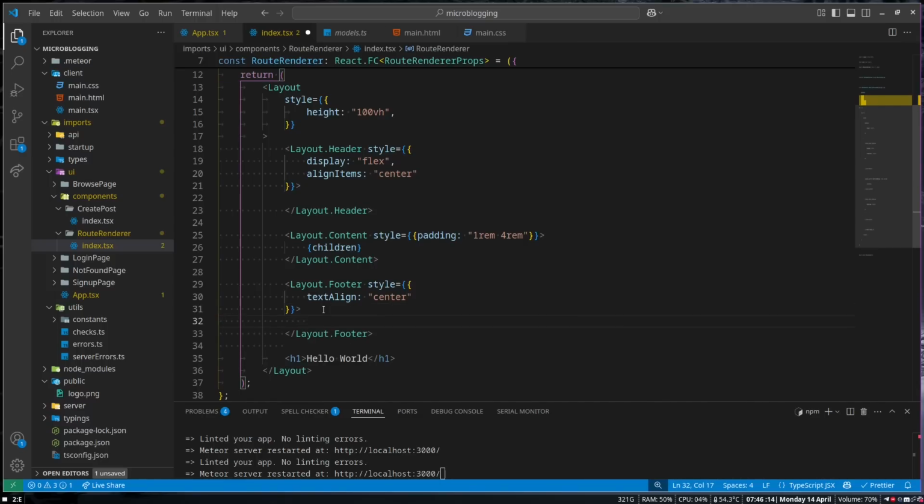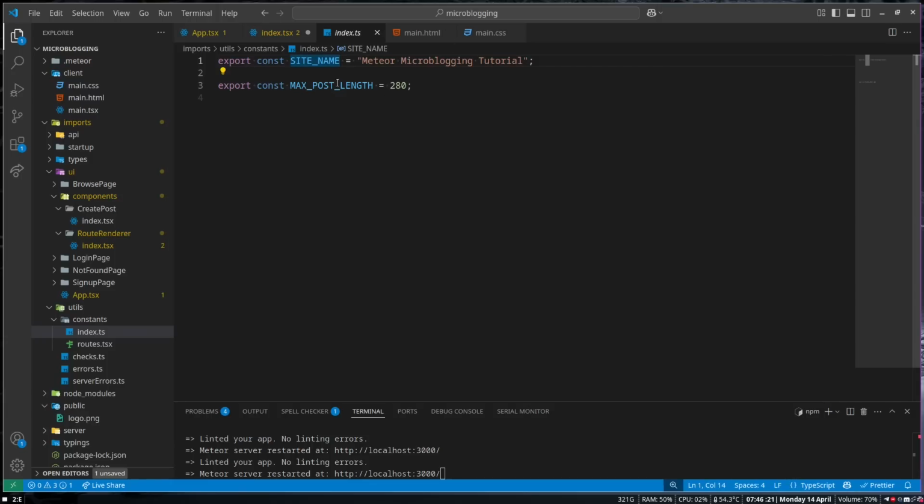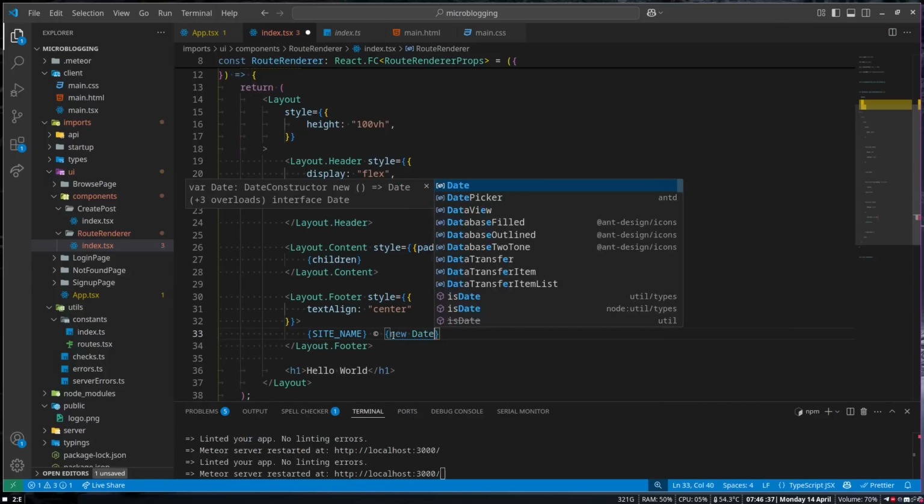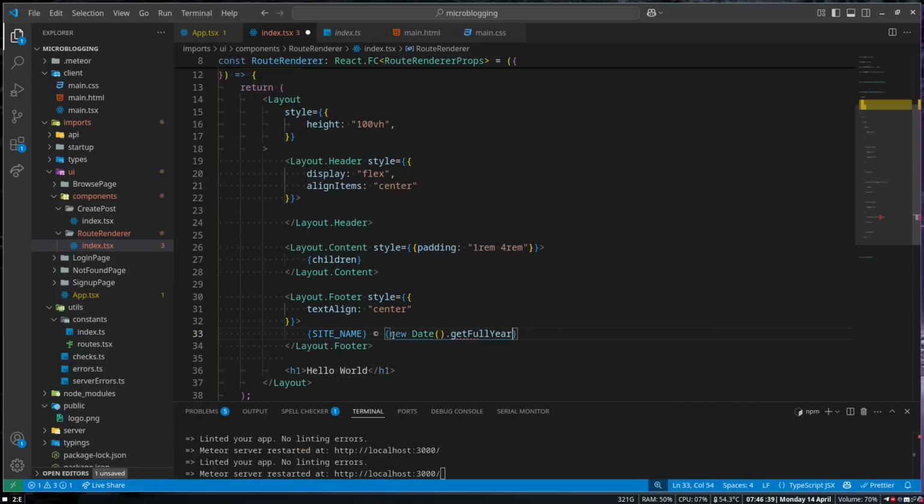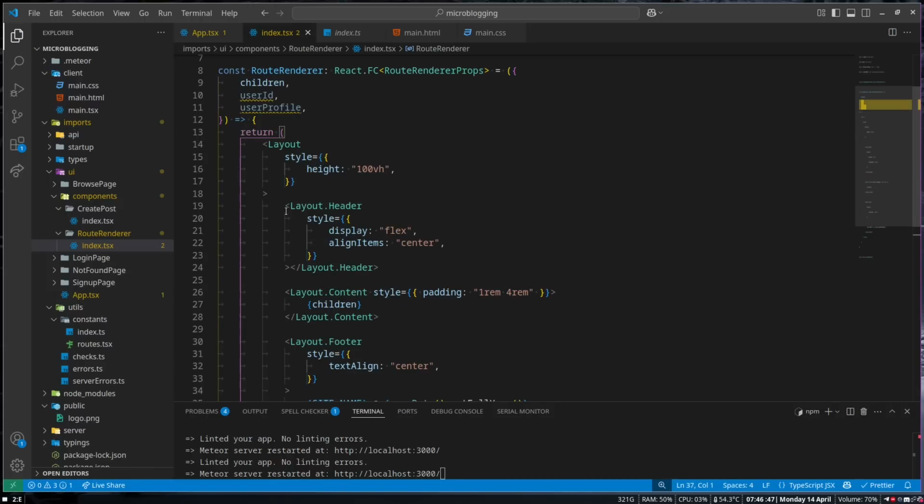Anyways, then this will be our site footer containing things like the site name that we defined here. Again, something you might want to get from the database instead. Then just put a copyright symbol in there and then say new Date().getFullYear() to get the current year, so we don't have to update it each year. And we can remove the hello world. This is good enough for now.